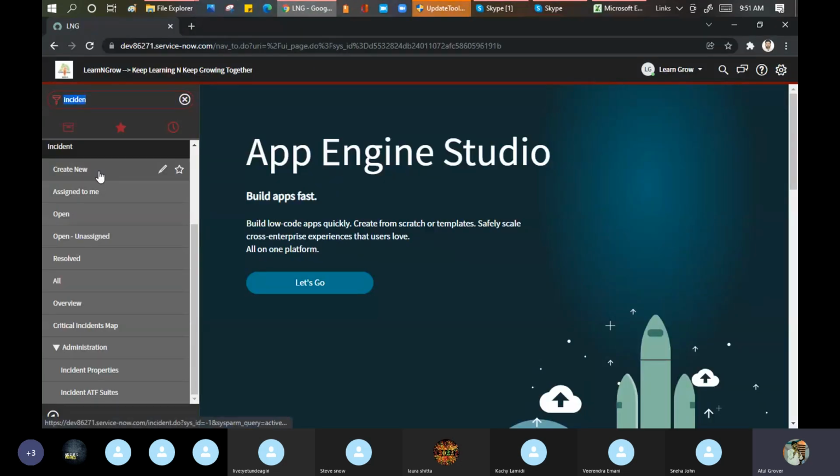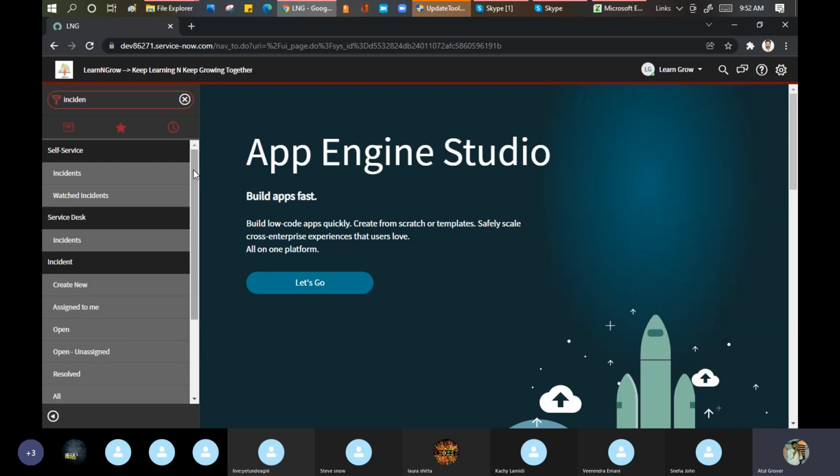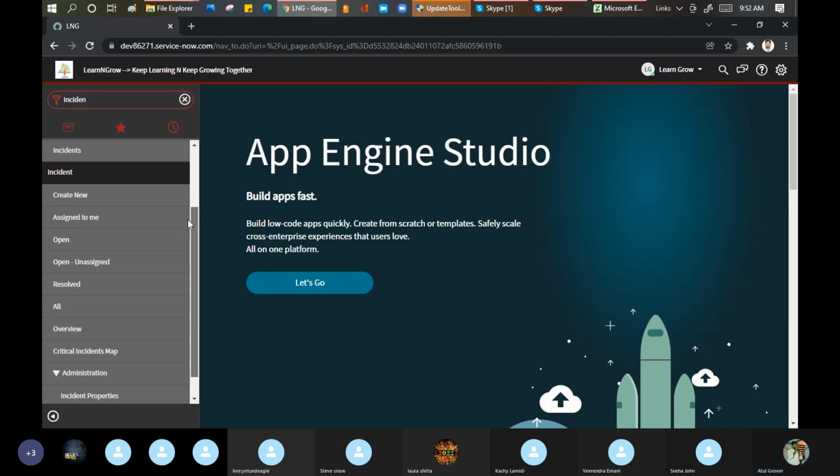So these are the modules. Now the visibility of any application or module to any user depends on the role he or she is carrying at that point of time. You can see that I am logged in as a learn group user. This is my user ID and I have admin rights, so I can see multiple things.